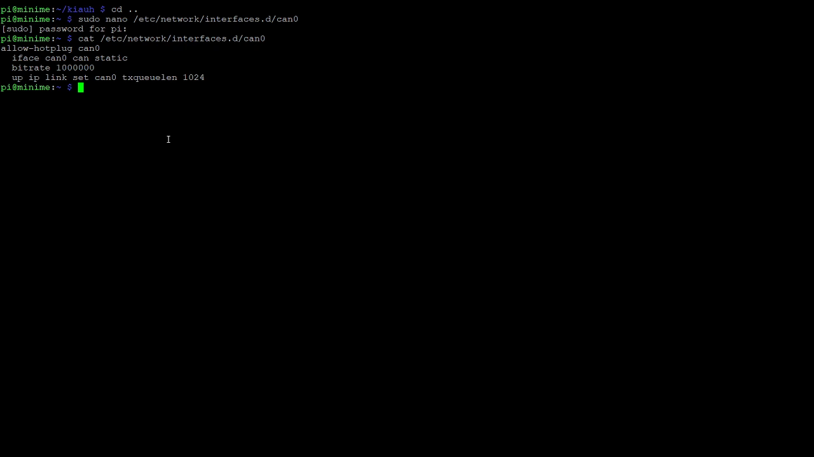So the cat command just basically displays the contents of a text file or a file in Linux, where possible. So in this case, it is just a text file that I created called can0. And you can see that it does in fact have the values that I pasted in a short while ago, not momentarily, that's the wrong use of the word. So the file is ready to go.